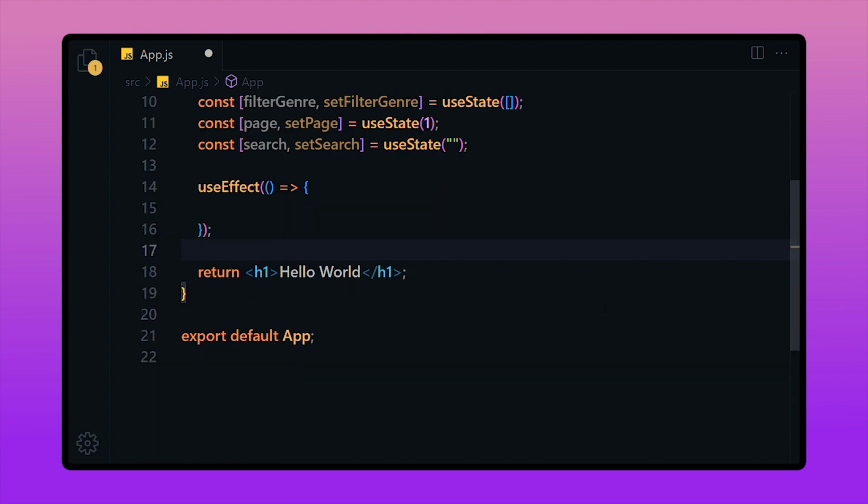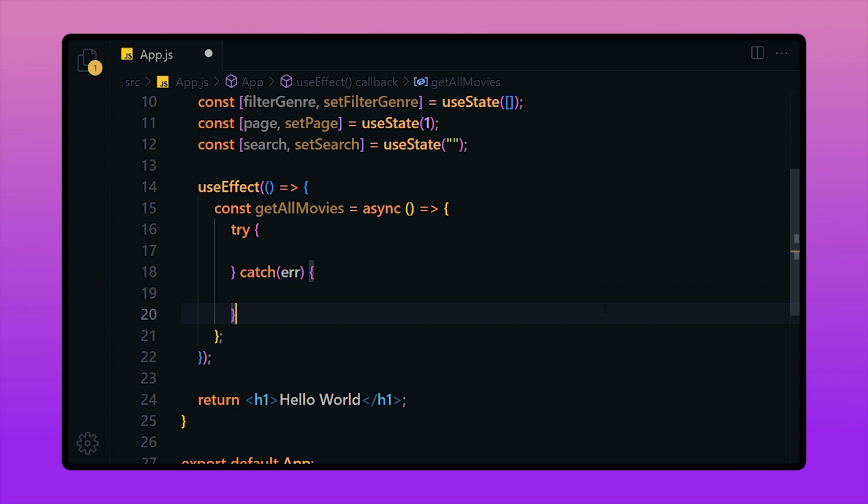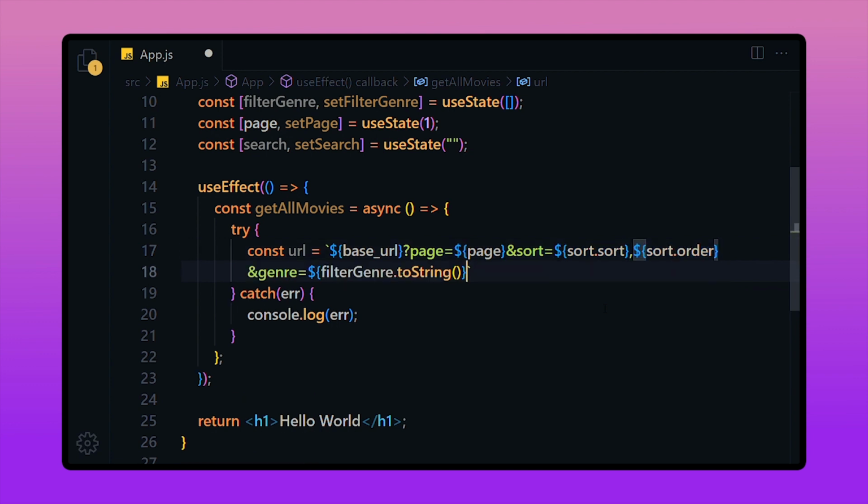Now inside useEffect hook, let's create a async function named getAllMovies. Inside that, add a try catch block. Here, whenever an error occurred, we're going to console log that error. And in try block, we're going to define URL variable, which value will be base URL. And for page query, we're going to use page state value. For sort query, we're going to use sort state values. Genre query, we're going to use filter genre state values. And for search query, we're going to use search state values.